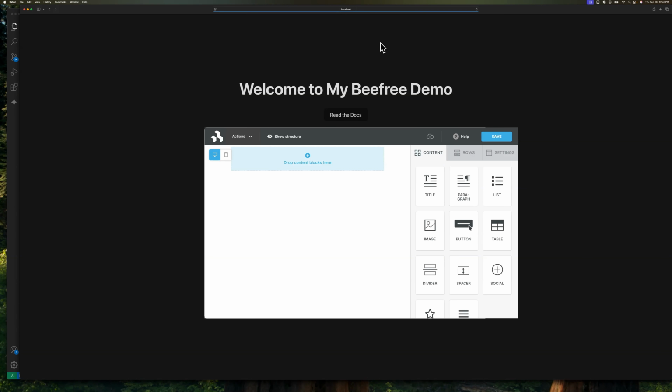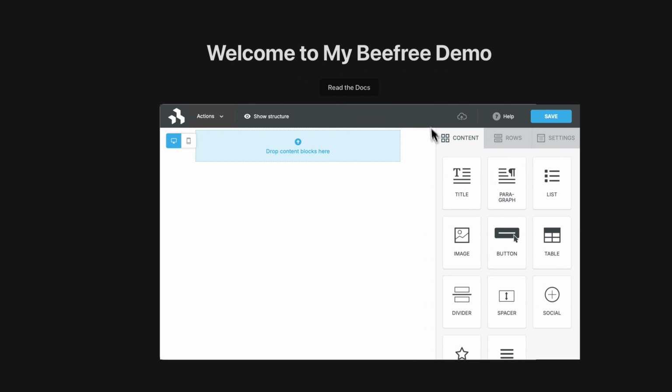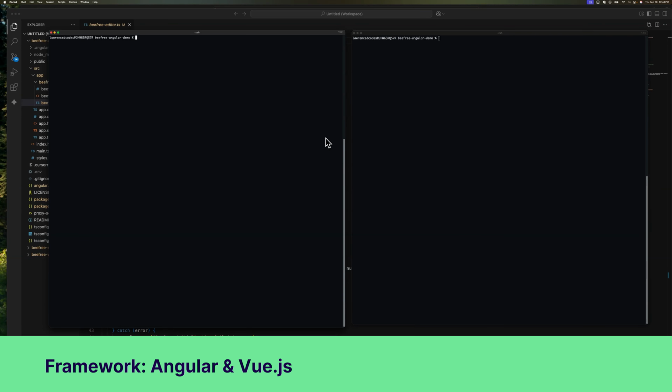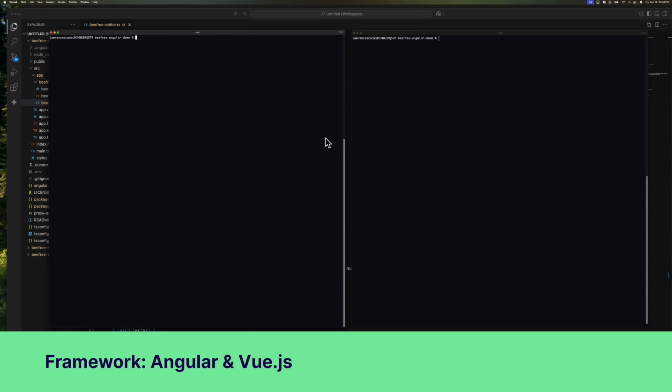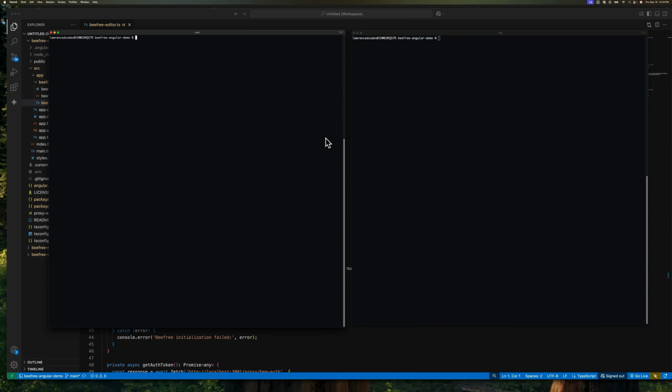And there we see the Page Builder application up and running inside our React application. You'll notice that the interface is tailored for web pages, with slightly different content blocks and settings than the email builder. The commands to run the application for Angular and Vue are both the same. So we'll use the same configuration of two terminal windows.